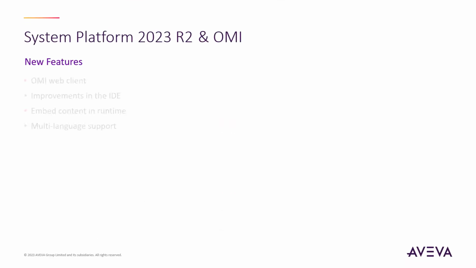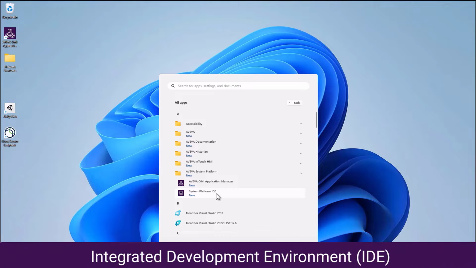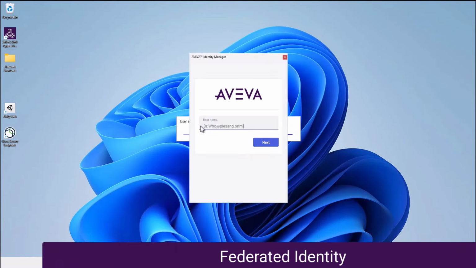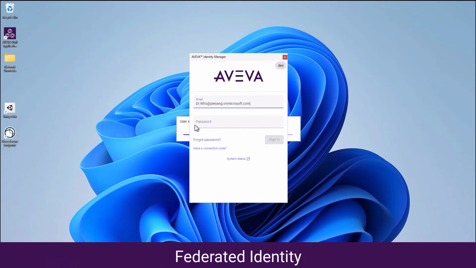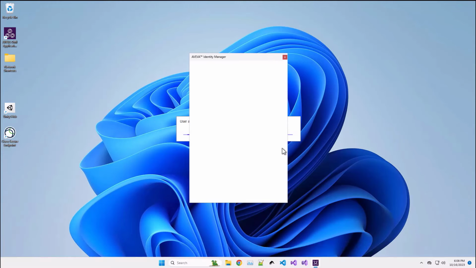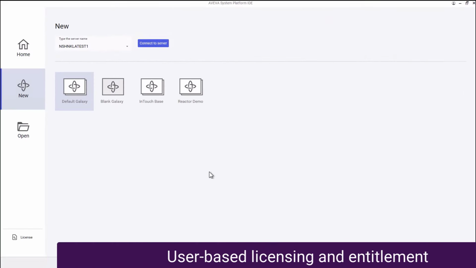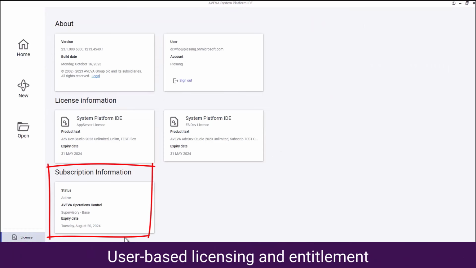We've also integrated all our products with the connected experience of Operations Control. So if you open up an IDE for the first time, you've never logged into this machine, it's going to challenge you for credentials. You can log in with an AVEVA Connect ID. And after this, it is single sign-on through all our products. All of the products are aware of exactly who the user is, as well as what entitlements and licensing that user has available for it.